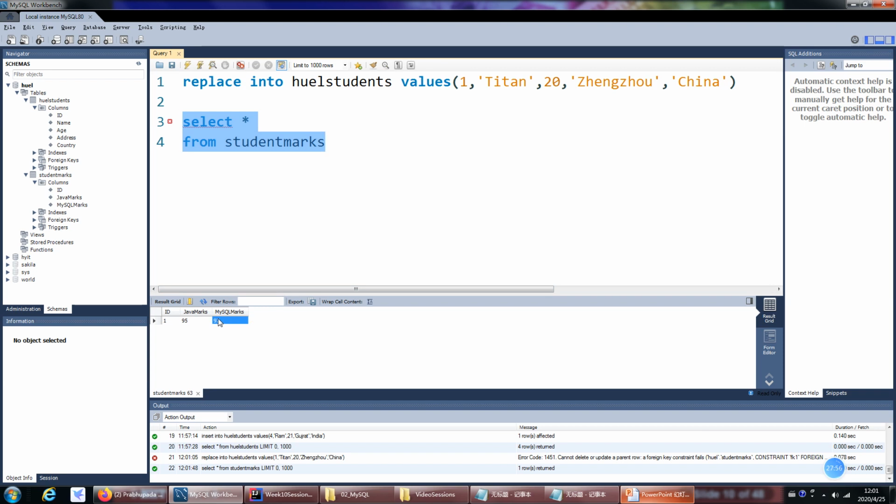So you cannot kill the child. Oh, sorry, you cannot kill the father if there is a child. That means you cannot delete this record if there is a foreign key available. If you want to delete or change this, first you need to delete or change this over here. So let's delete from my student marks table.